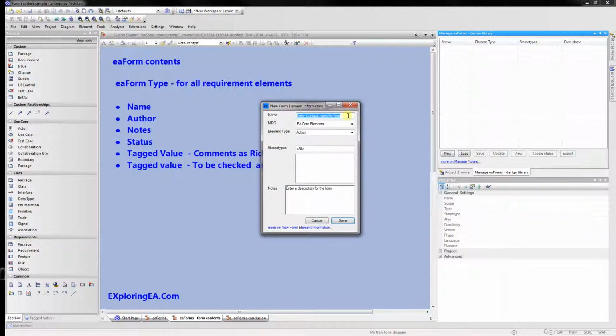eaForms will then ask us for some information about the form we're about to create. I'm going to provide a name, requirement form. It's one of the core elements. We have the option to use MDGs. As a core element, I go through the list and I select requirement. I'm going to let it apply to all stereotypes, and I'm going to put in some notes. We require that the notes field is completed, as it's useful to have some information for later reference.